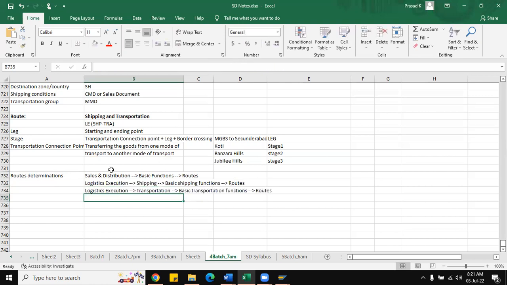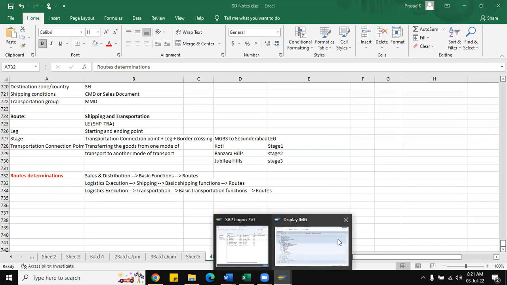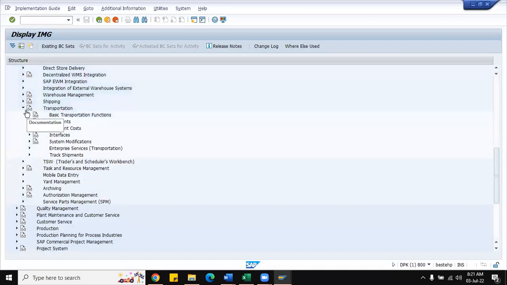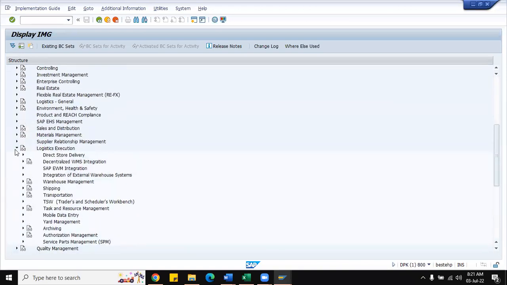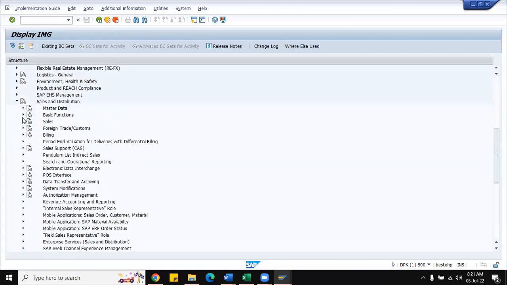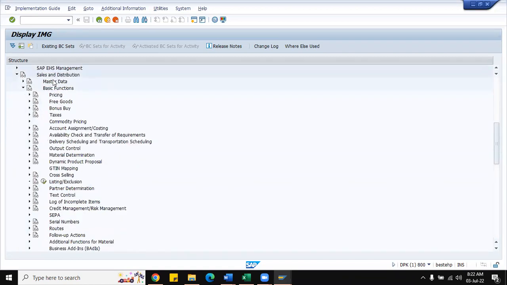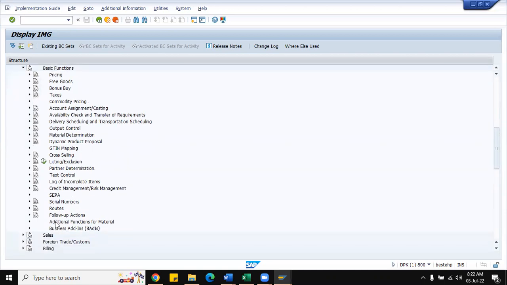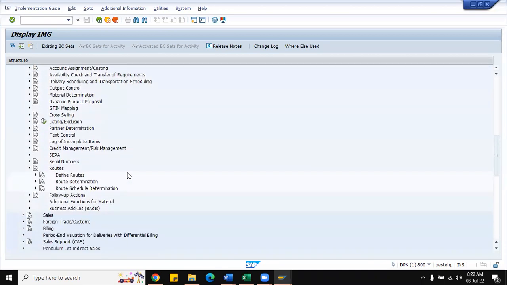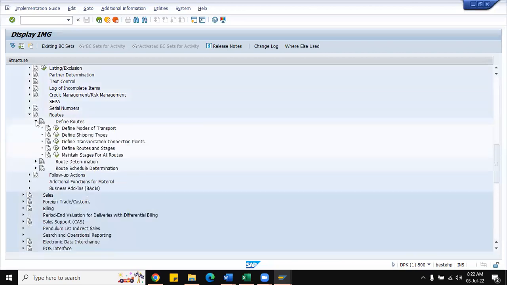Please remember, this is very, very important. In all these 3 places you can go and define the routes and route determinations. Please remember this part from the SAP side. We all know very well about Sales and Distribution, because we have been doing all the determination procedures under the Sales and Distribution basic functions. So let me go to routes. First, let us define the routes.